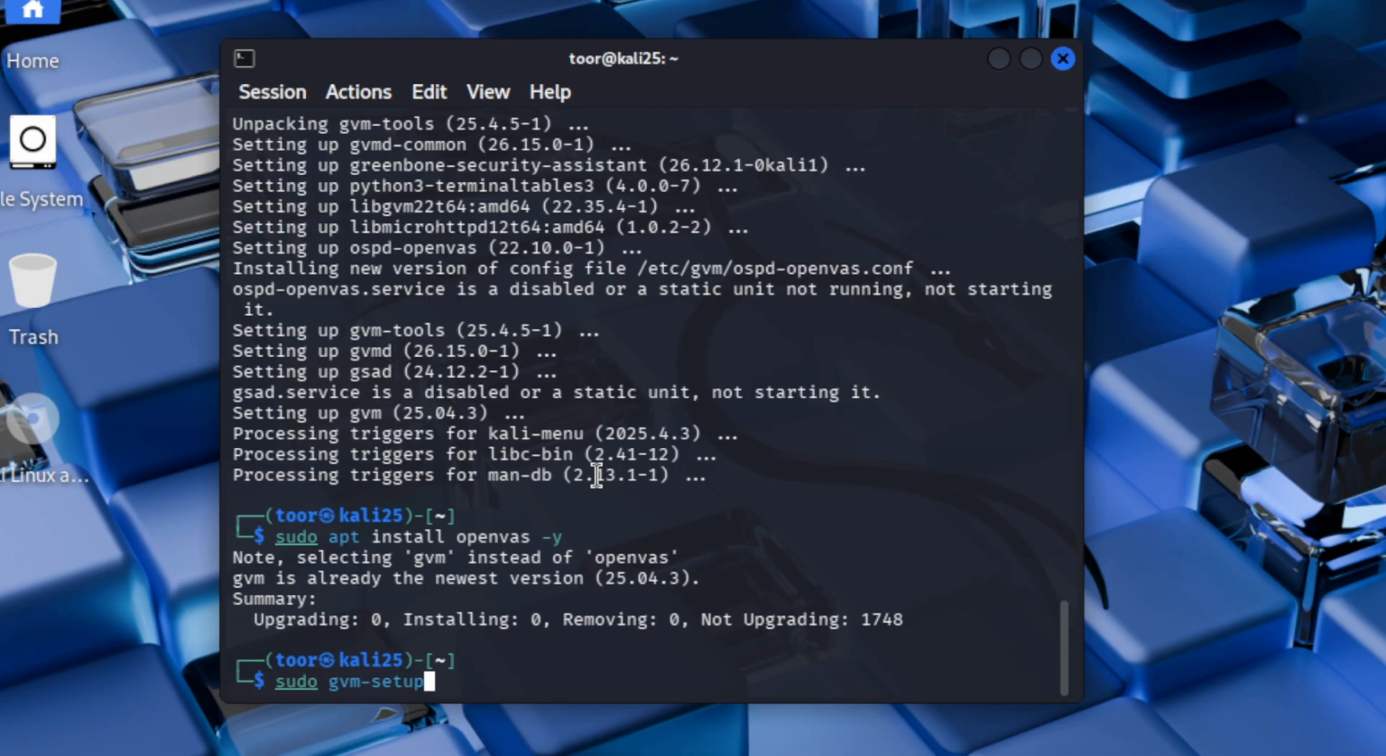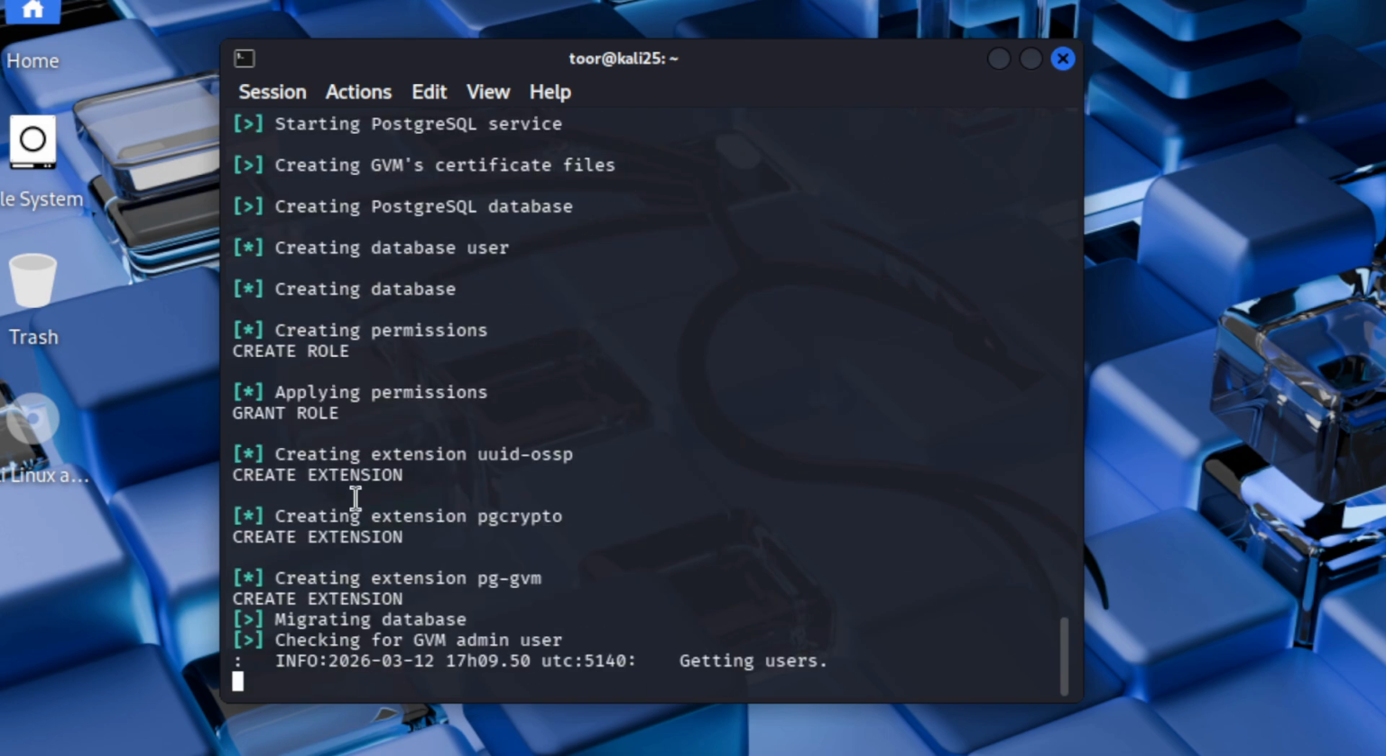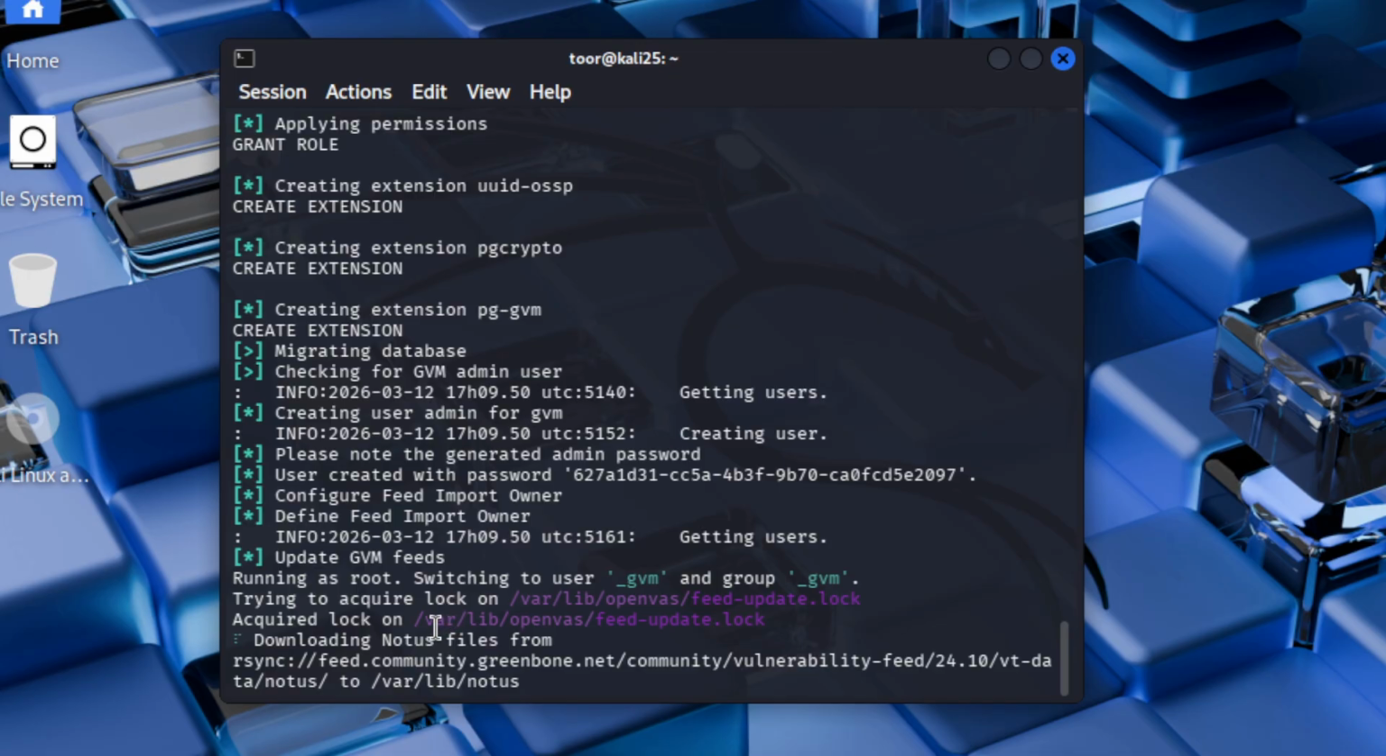But once you've confirmed that it is installed, the next thing to do is to go through the setup. So we're going to do sudo space gvm-setup and hit enter. And there we go. We'll see that now it's going to go through the actual configuration process.